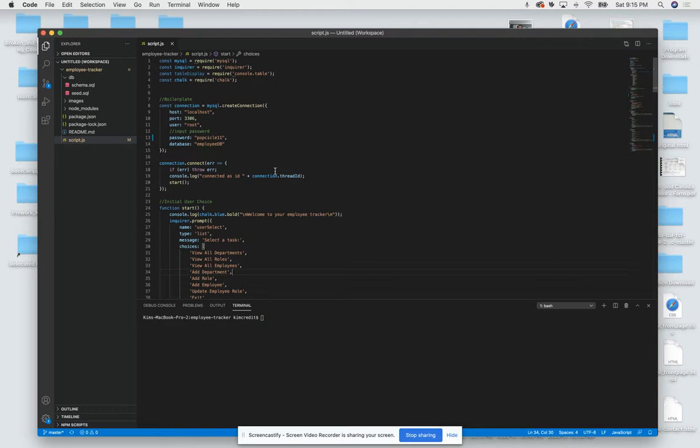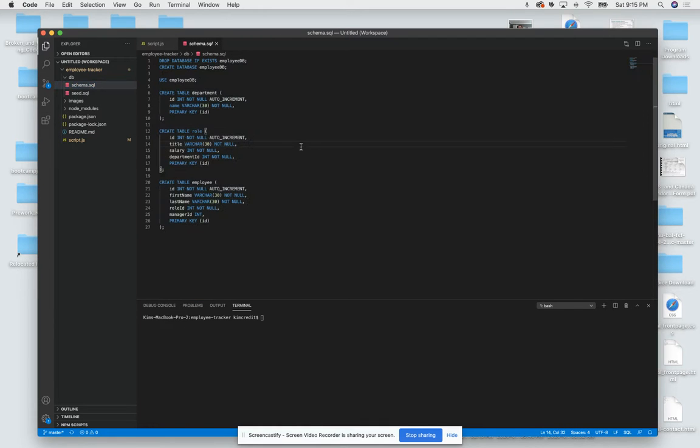This is an Employee Tracker Content Management System application. It's a CLI that uses Node, Inquirer, and MySQL to allow businesses to view and manage their departments, roles, and employees. You can see here in our database folder, we have MySQL for a schema file, which creates the employee database as well as tables for the department, role, and employee.